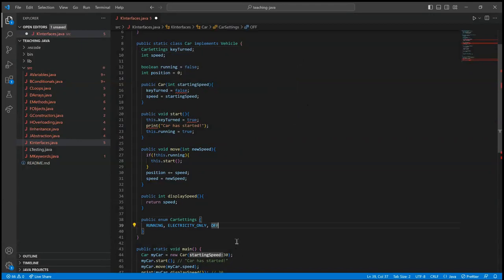There are other things you can do with enumerators, but the main purpose is that it has a list of types, and that's the only values that a variable of that type can take. So I can't make this true or false anymore. That's why we got these errors when I try to make it true and false. I have to make it running, electricity only, or off. So here I'm going to make this off. Car starts off.